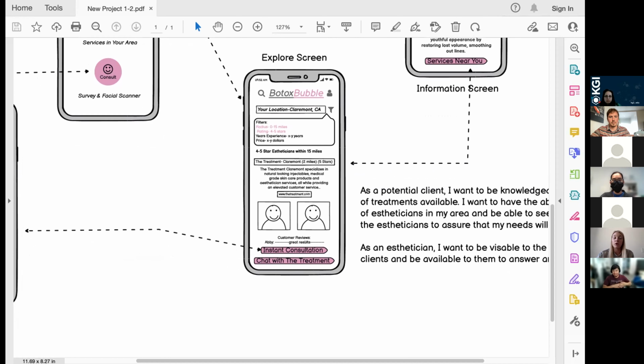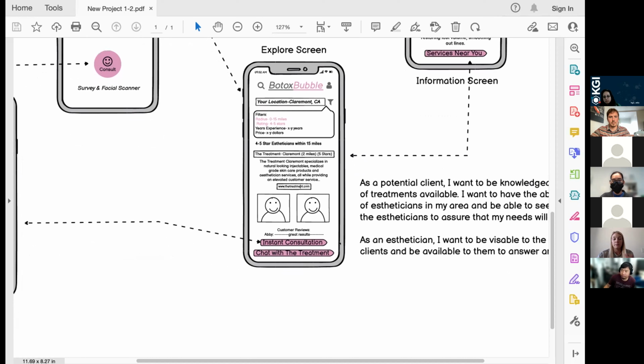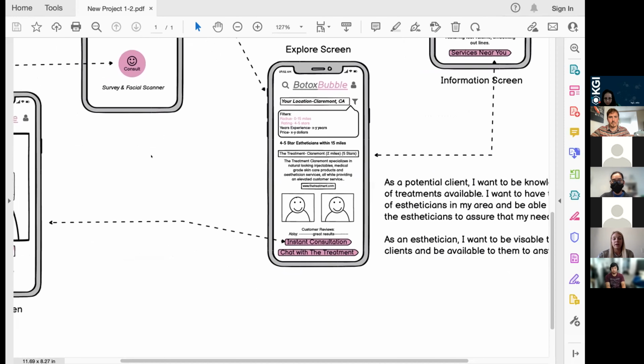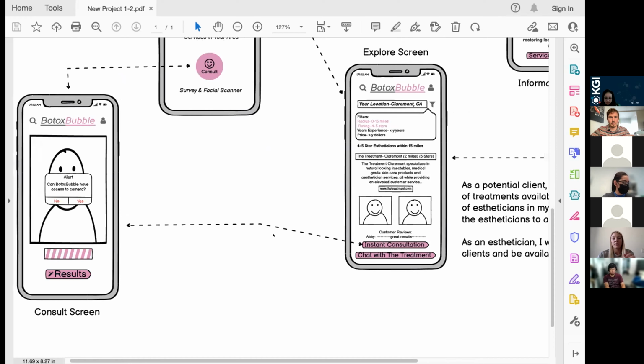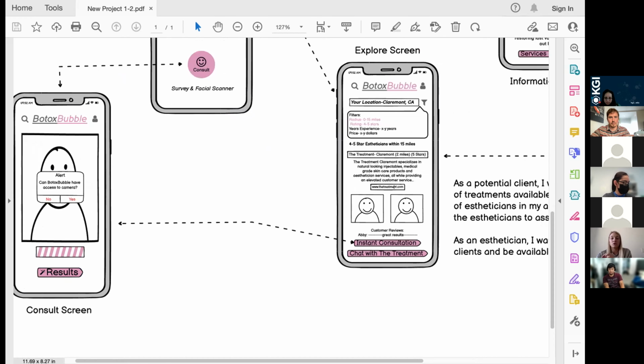So if this is a place that you want to learn more about or talk to an esthetician there, you can chat with them directly through this second button, or you can even get an instant consultation via the app, where the camera will connect to your phone, and you can do a digital face scan and select areas of concern, or it can identify them for you. And that consultation can then be taken to the specific service provider, and they can see that and talk about the results with you.